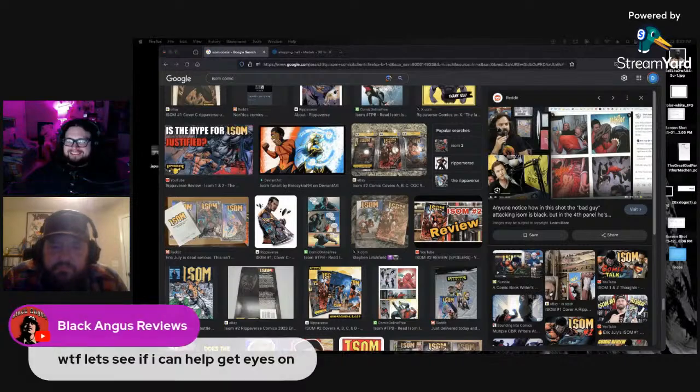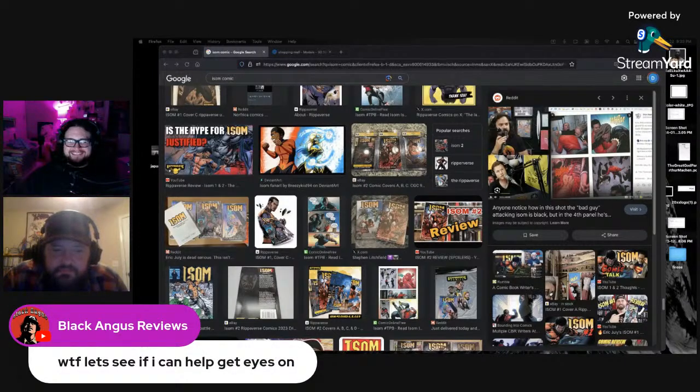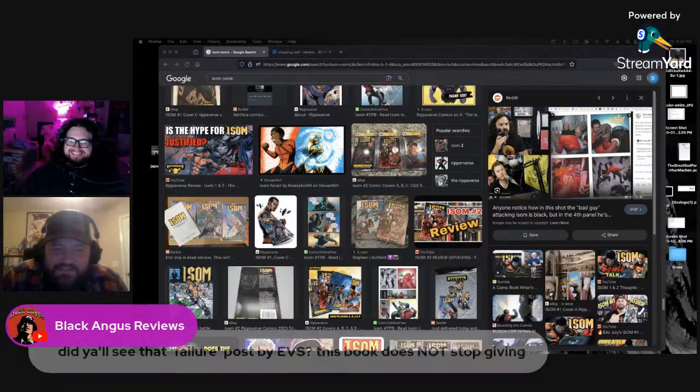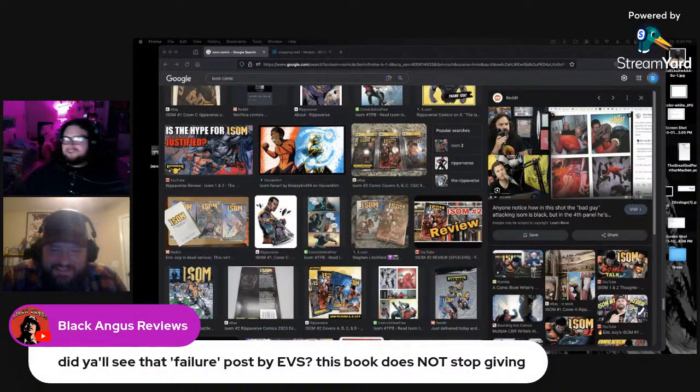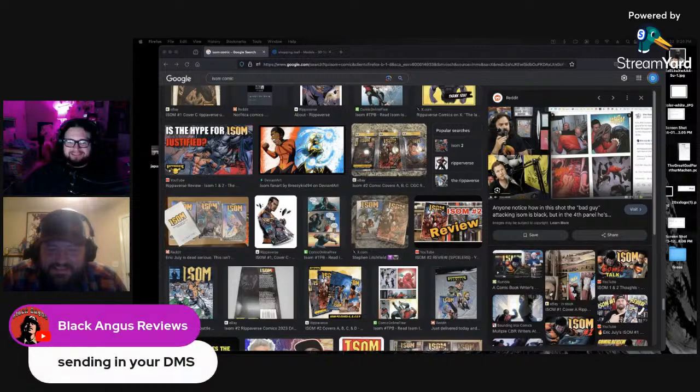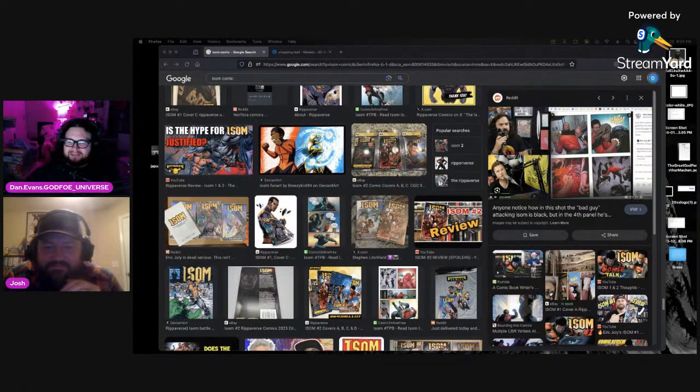All right, hold on, Black Angus. Let's see if I can get help eyes on it. Y'all trying to track the room. I don't know what that means. My favorite part is when they fight again. Did y'all see that failure post? This book does not stop giving. Sending in your DMs. I'll check it. Angus, dude, EBS has been going after this thing all week. It's been fun to watch, but, oh Lord. Yeah, that's the thing, man.